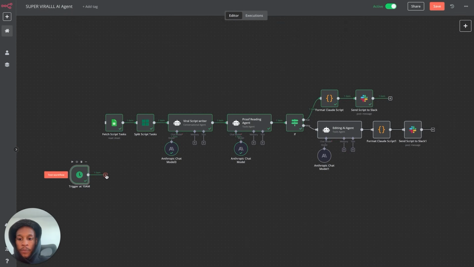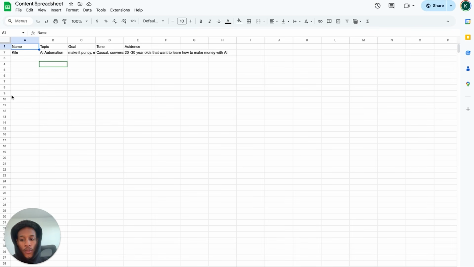After that, what we have set up here is the Google Sheet. And let me go ahead and show you what this Google Sheet actually looks like. Super simple. We're going to make one together. All we need is these prompts over here. I just set it up this way: name, topic, goal, tone, and audience. And you just have it set up here with their name, the topic, the goal, the tone, and the audience for whatever client you're making it for.